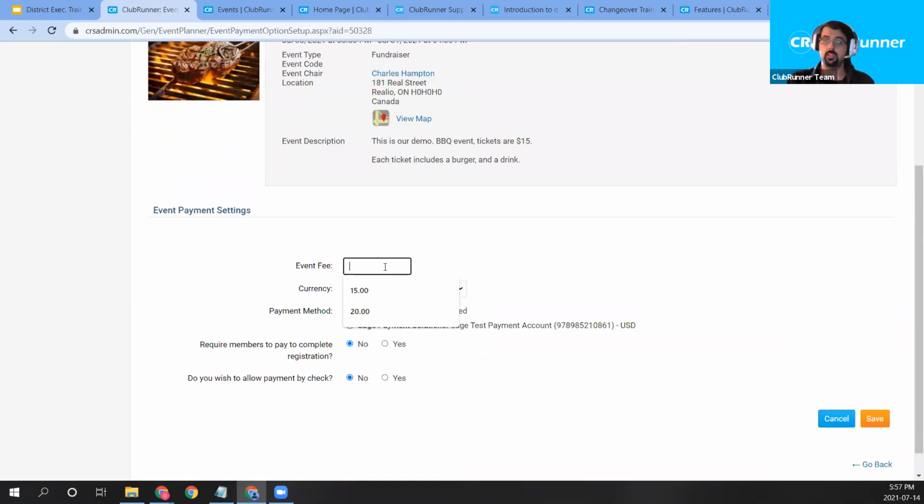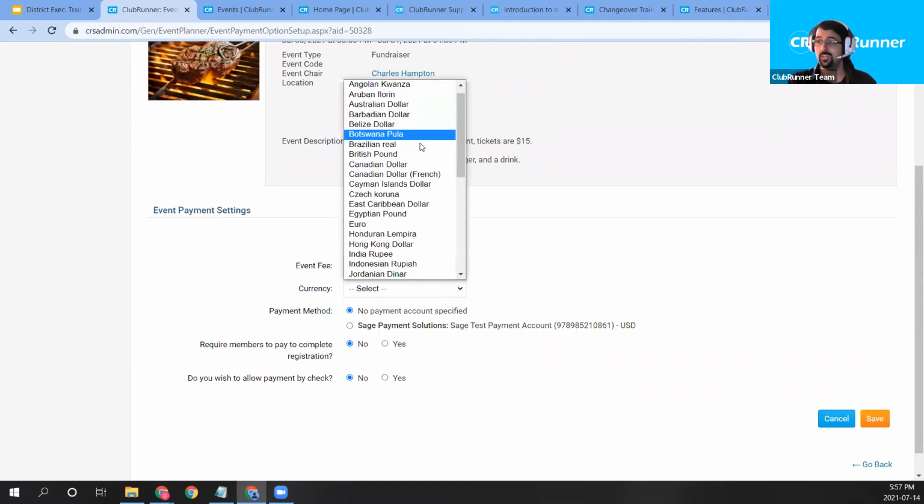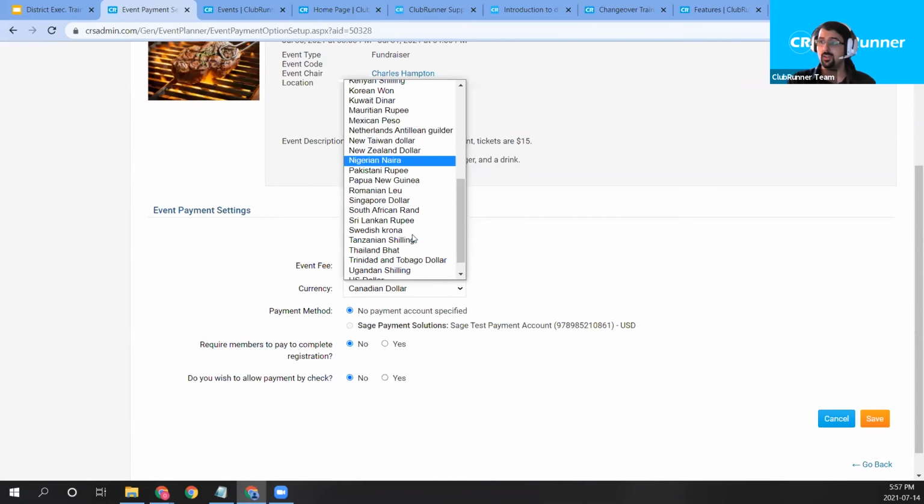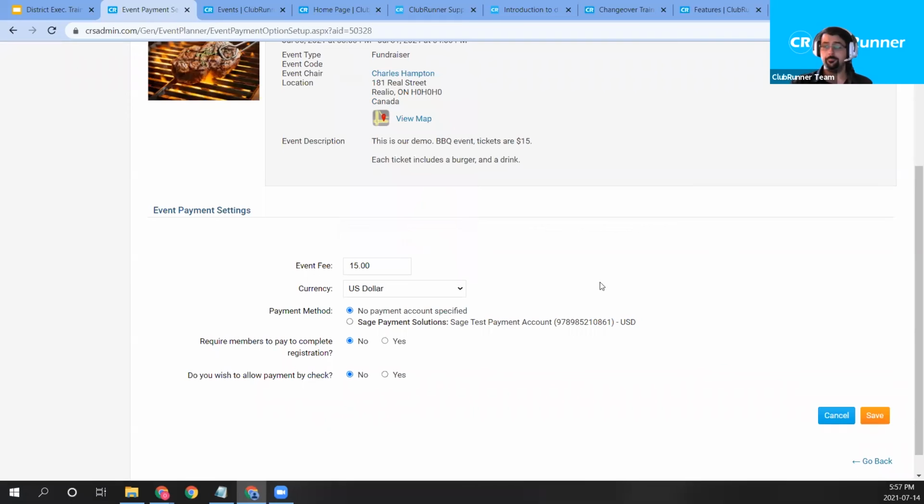And the first field we can change is the event fee. I'm going to set it to $15, like we said in the description, and choose our currency. I'm going to choose Canadian dollar here. There is US dollar. There we are, US dollar as well.